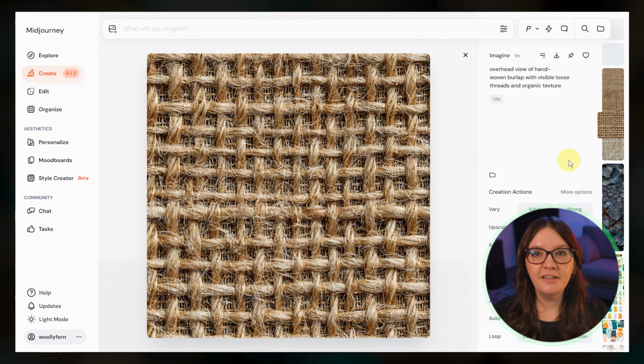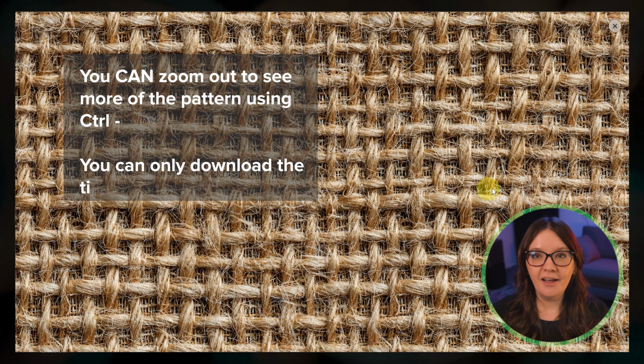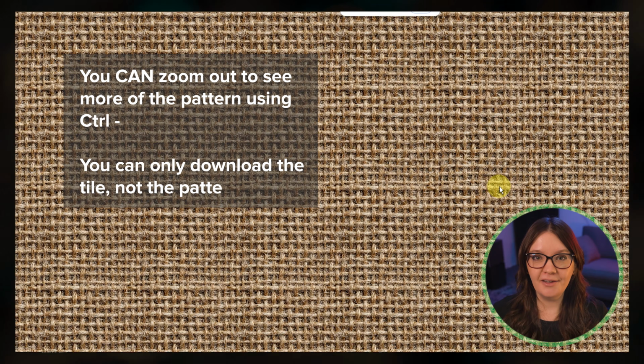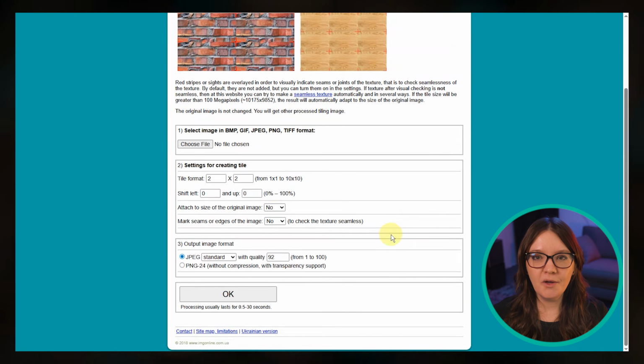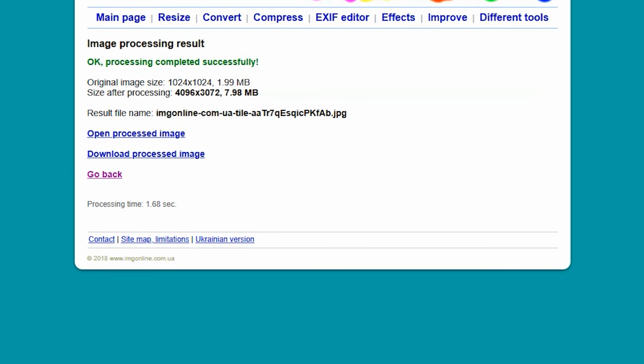I mentioned before that clicking your tile image on Midjourney's website is one way to preview a seamless pattern, but it doesn't repeat the tile with very many rows and columns, and you can't download that repeated pattern. So what I like to do is use a free online tool such as this one, which I'll link below. Just upload your tile image, enter how many rows and columns you want. I'll do 3 rows and 4 columns, submit it, then download your result.